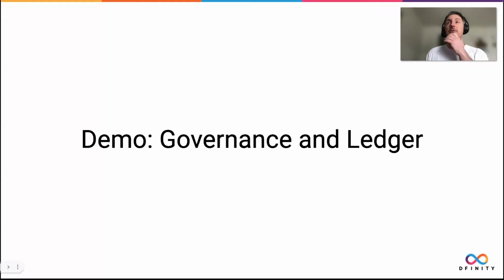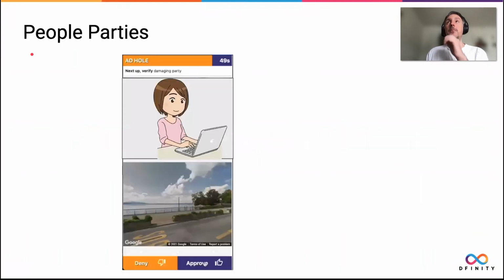We looked at two canisters interacting. The question is now, can we also look at full apps, which also have a front end? So let's look at the People Parties app. This is a project where people try to verify that other users are real humans. On your phone, you get a video stream of another user and their location. You're supposed to say whether they're in this location or not. They have about 1 minute to convince you that they're where they claim to be, and you can click approve or deny.